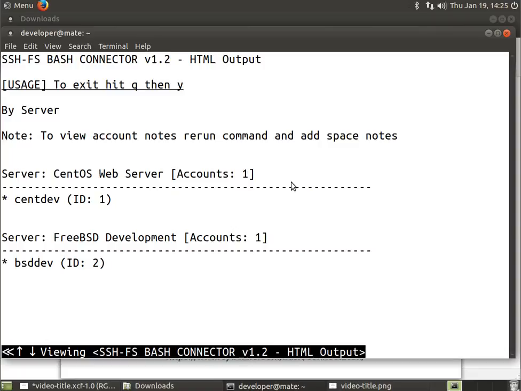So you can see here we get the HTML output. You can see here it's telling us the usage. To exit, hit Q and then Y. But now we can use this, and we could go up and down inside the terminal, instead of just flying by and printing out a whole bunch of text, if you had hundreds of accounts or even dozens and dozens of accounts. It'll actually keep you at the top, and then you can scroll up and down at will instead of just throwing all that information at you at once, which is a lot easier to use. So that way you can see this output.